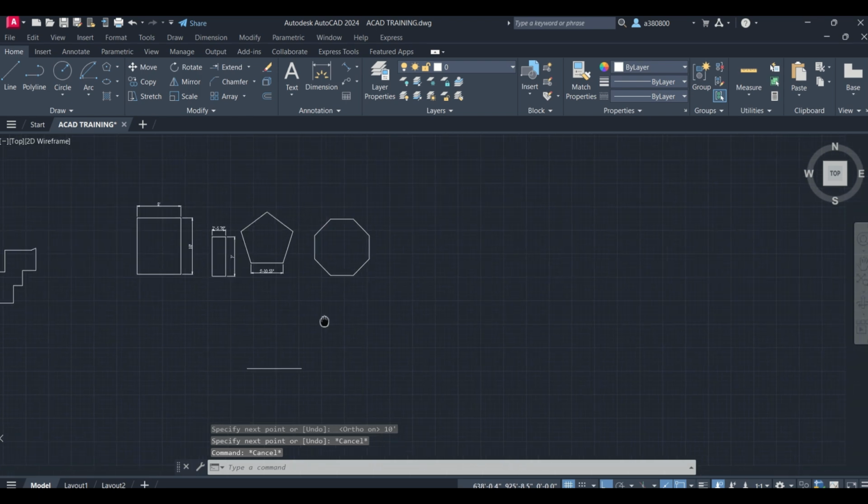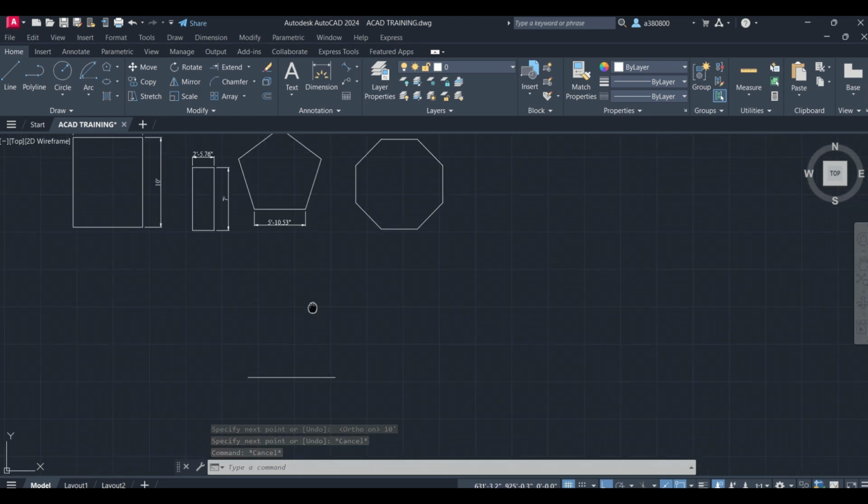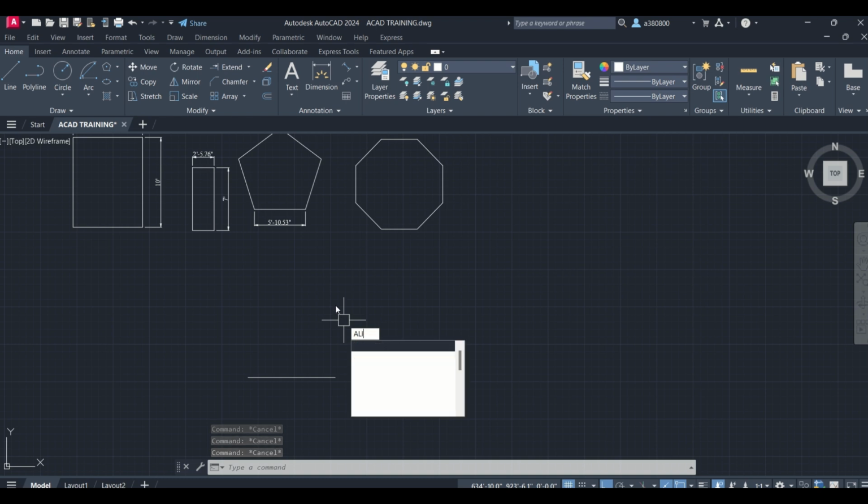This is a very important command. Okay, it will be very useful also. So the side of this pentagon is 5 feet 10 something, but I want the side of this pentagon to be 10 feet, or it should fit with this line. So what will you be doing? Align command. Align. Select this command, type this command.